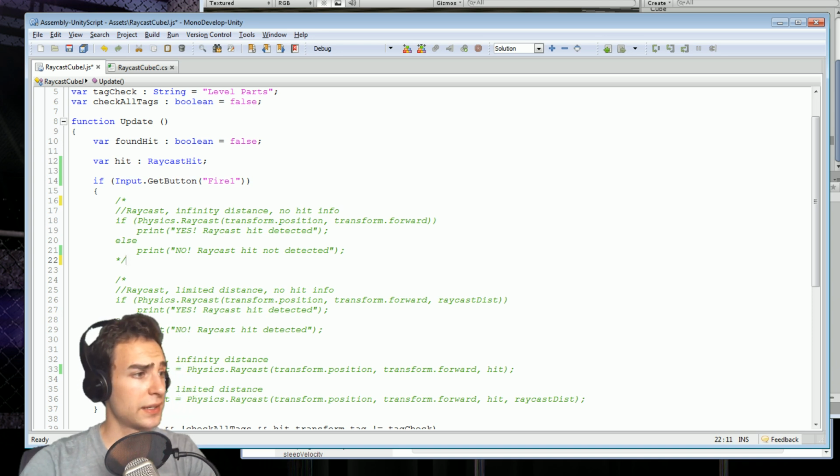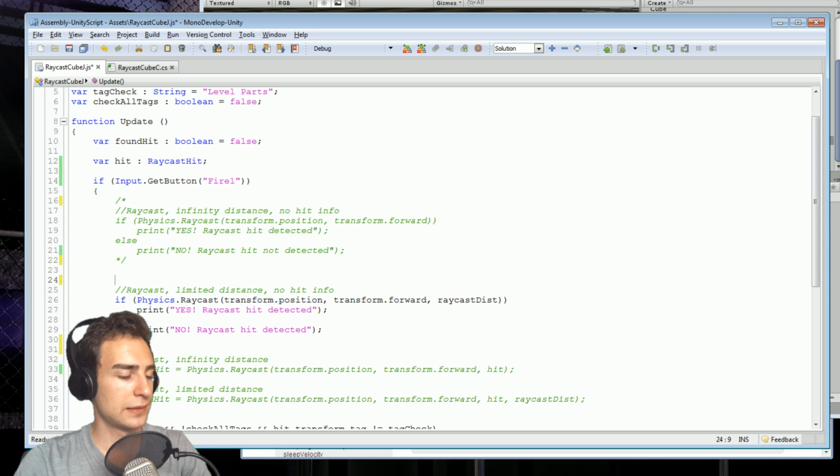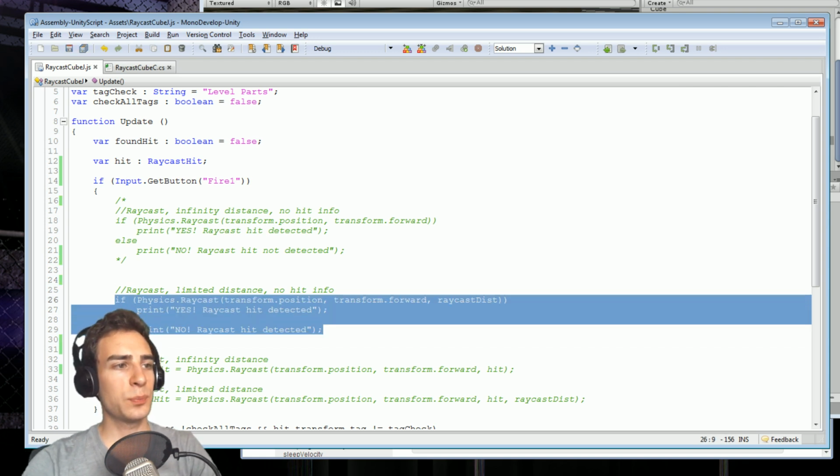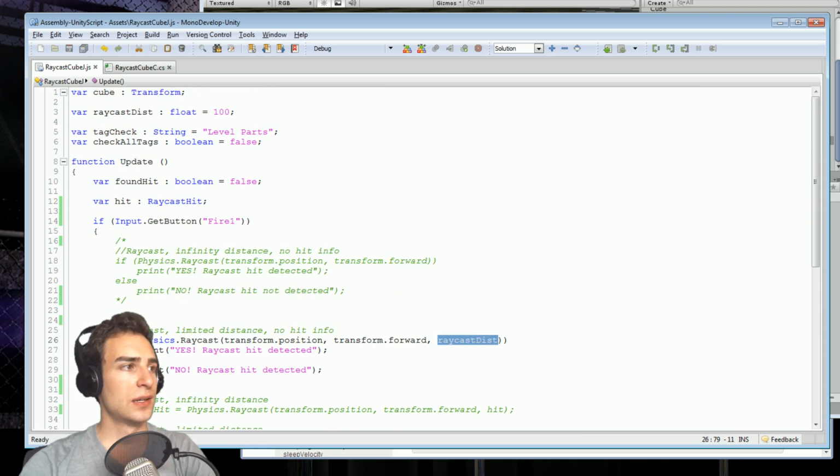Okay, so we commented out that paragraph. And let's uncomment this little chunk of code. This is pretty much the exact same thing as you see up here, except we have one more thing. We have transform.position, our origin, and then transform.forward, our direction, and then we have raycast dist, which is this variable up here.